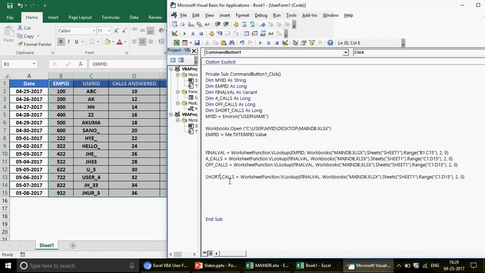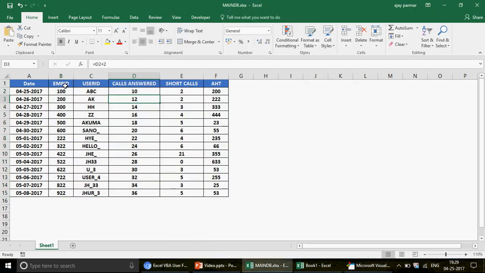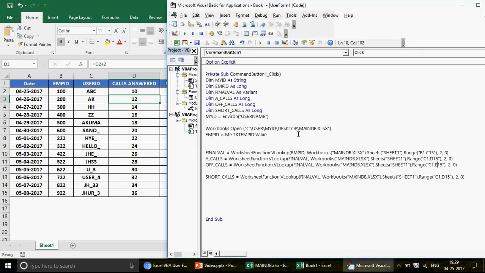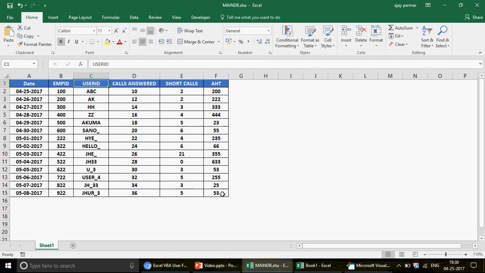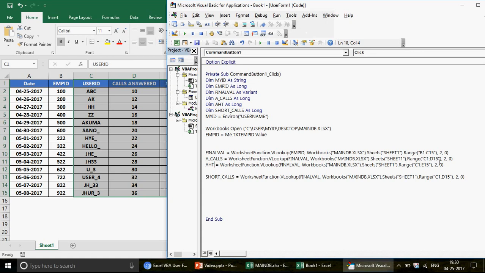So I'm simply using the VLOOKUP, nothing else, right? For offered call, again we will look up using the final val, but this time C to E is going to be my table, because I think there is no offered call. Basically there is answered call, short calls, and AHT. That's it. So I should have written here AHT, average handling time. I'm going to look up the table here, and you know that this is the first, second, third, and fourth. So I have a fourth column, so let me just write here 4.